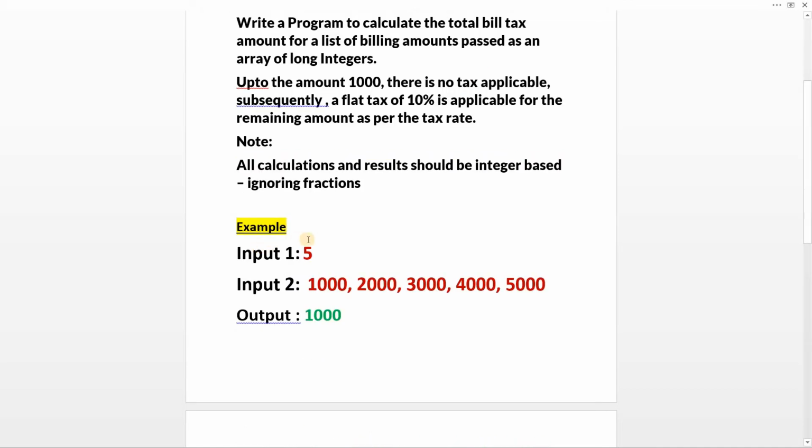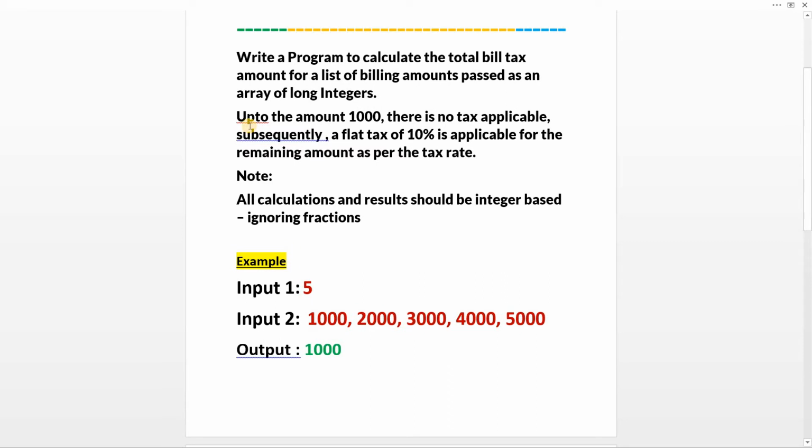Here in input one, there is 5, which is the number of elements in the array. Input 2 contains the bills. In the question, you can see that up to the amount 1000, there is no tax applicable. So for the first amount, which is 1000, you don't have to pay any tax for this bill. But in the next line, it is said that subsequently a flat tax of 10% is applicable for the remaining amount as per the tax rate. So for the remaining amount, 10% tax will be applicable.